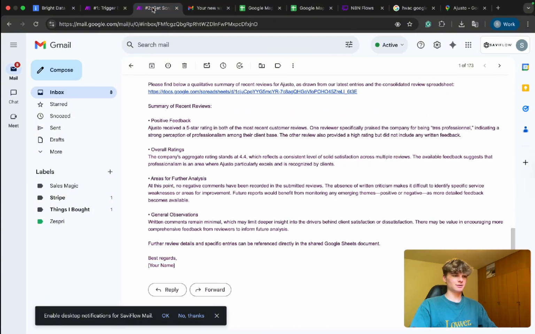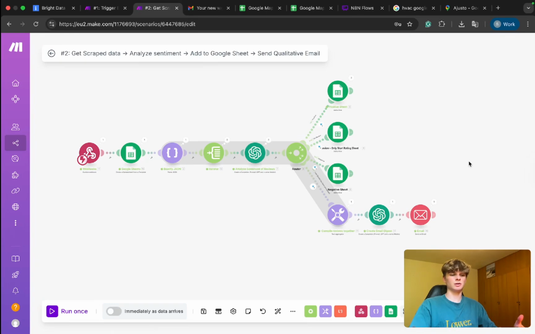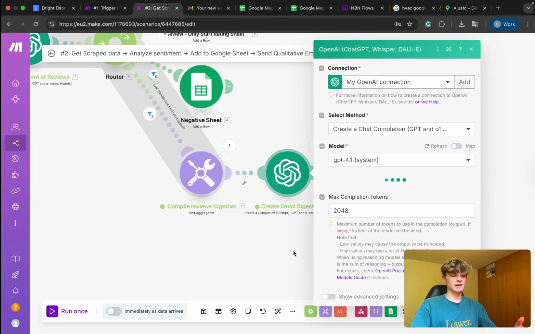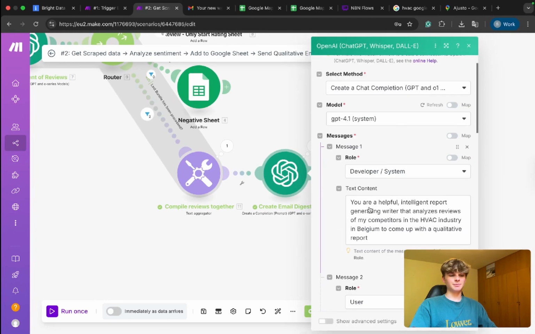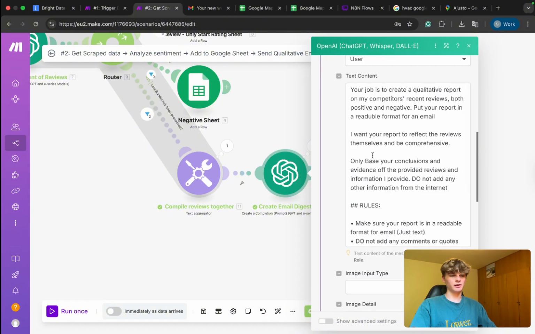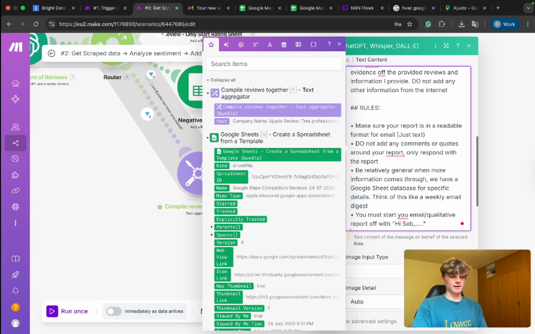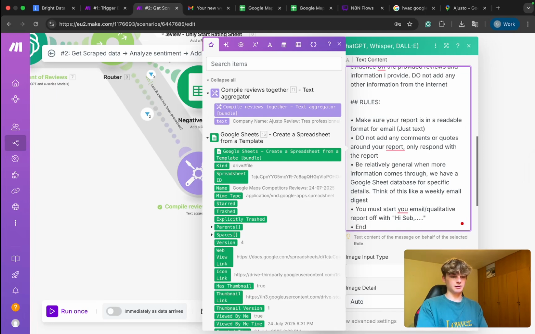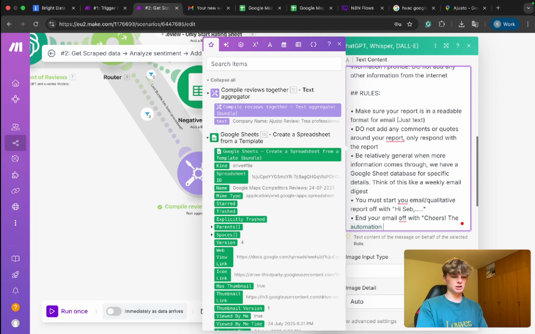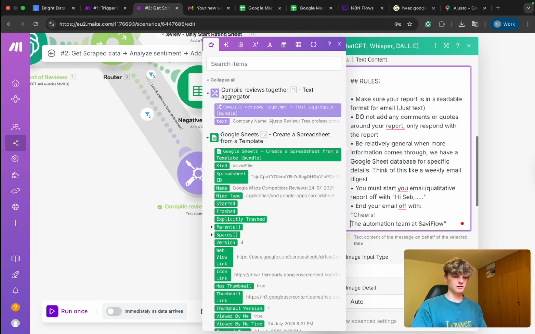I would also change the sign-off. You might have to play around with the prompting a little bit to see exactly what you want. In ChatGPT, you'll just come into the Create Email Digest module, and simply play around with this text content here to say what you're looking for and what you want to see. For example, I could say here, end your email off with: Cheers, the automation team at SavvyFlow. There we go. I think I like that.